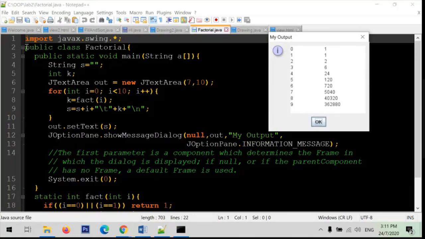Okay, look at the second line, public class factorial. The factorial class, look here, the F is capital. So remember, you must follow exactly the same name as the class name. So the file name will be factorial.java. Then we use public static void main String args. Then String s equal to, we put double quotation marks. So what are double quotation marks? That means the initial value of s will be null, nothing. So this is blank, nothing is there.